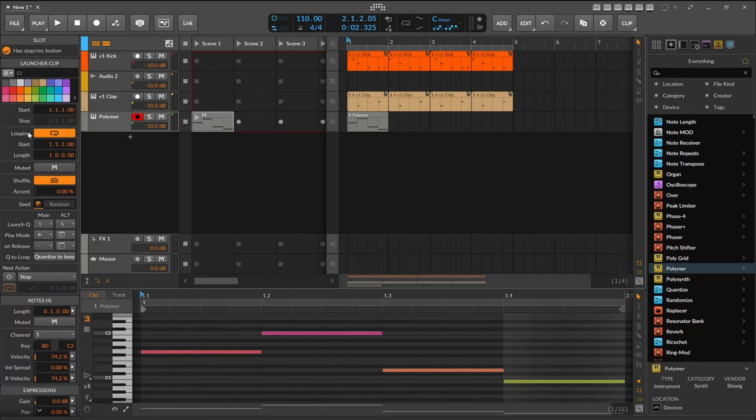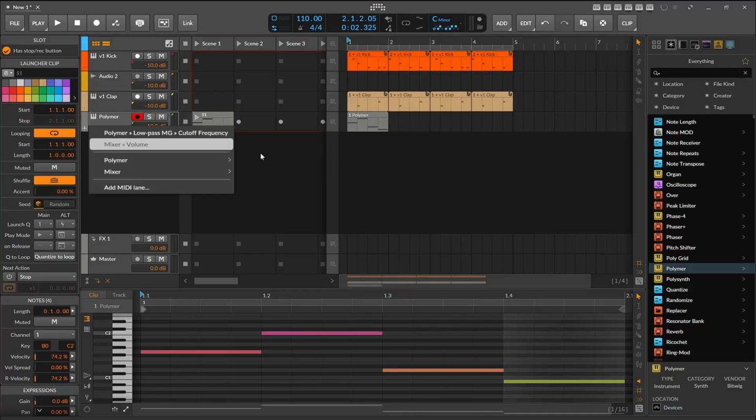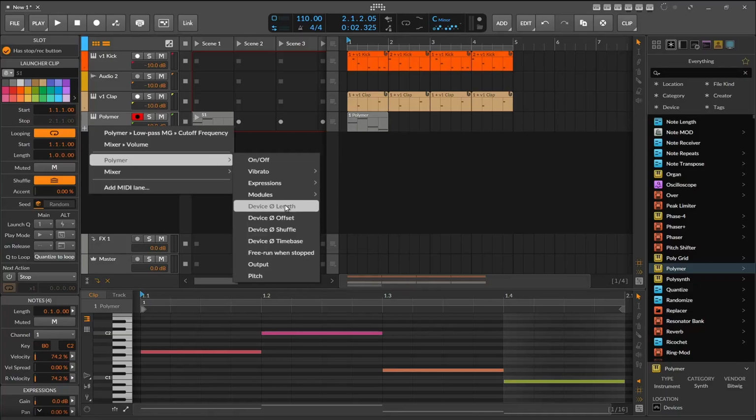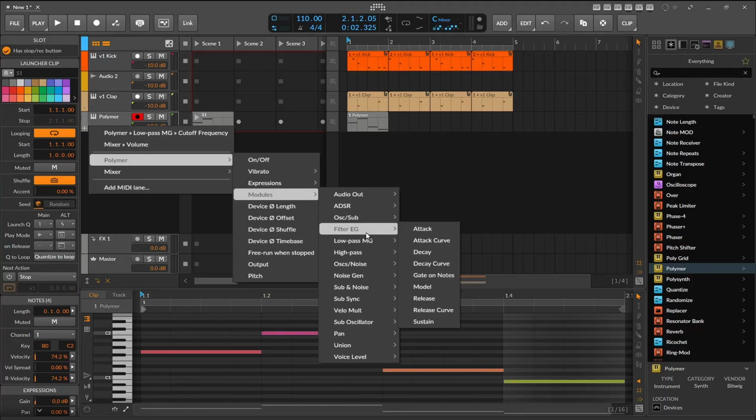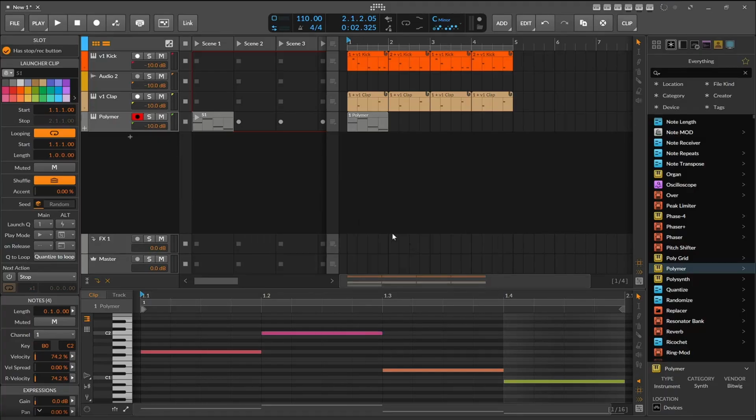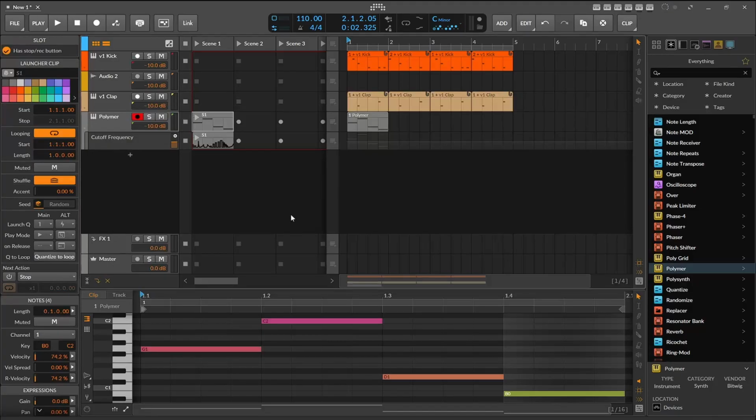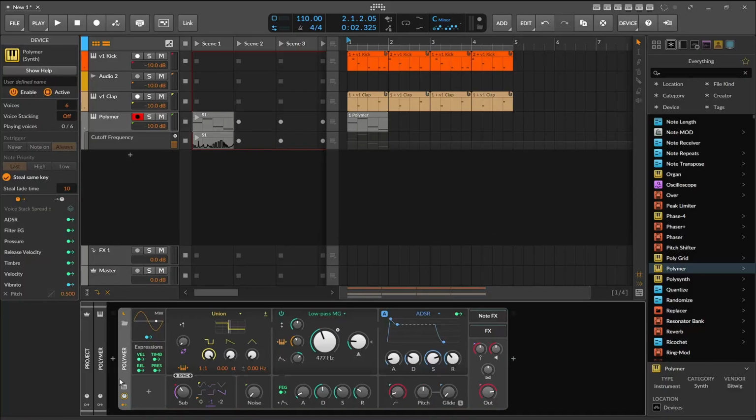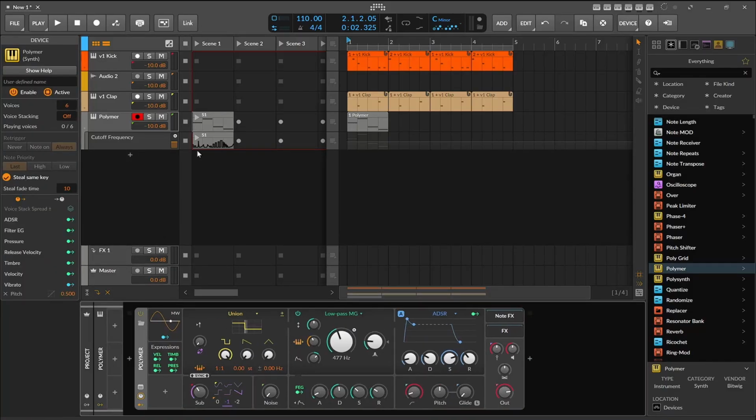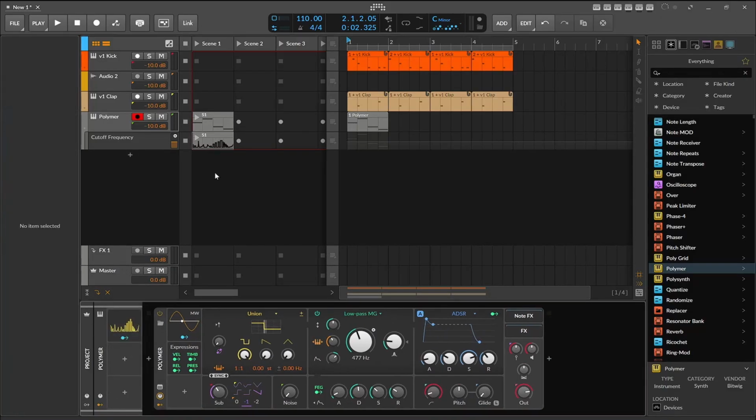Okay, so we drag it over here. We grab the clip, we add, we go to here. I want to mess with the cutoff frequency. And I'm going to make a new clip for that. Oh, you can drag and drop the things into the modulations too, if I'm not mistaken. There you go. Look at that. That's pretty cool.